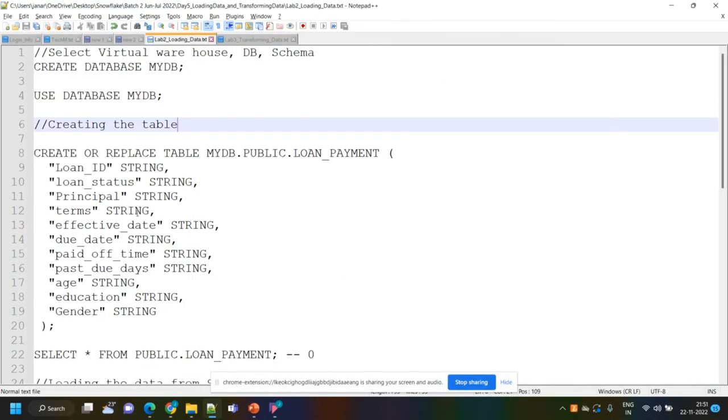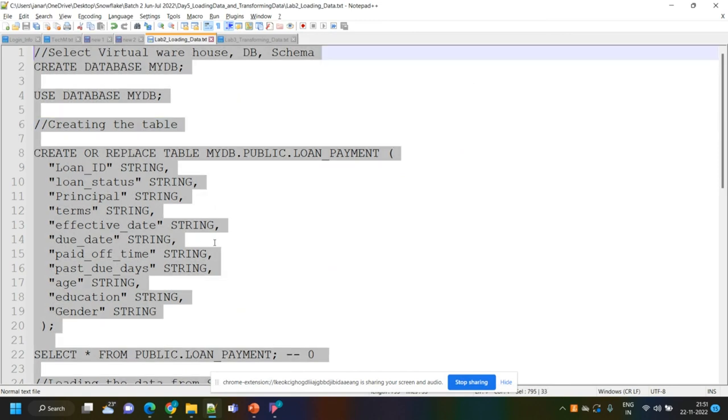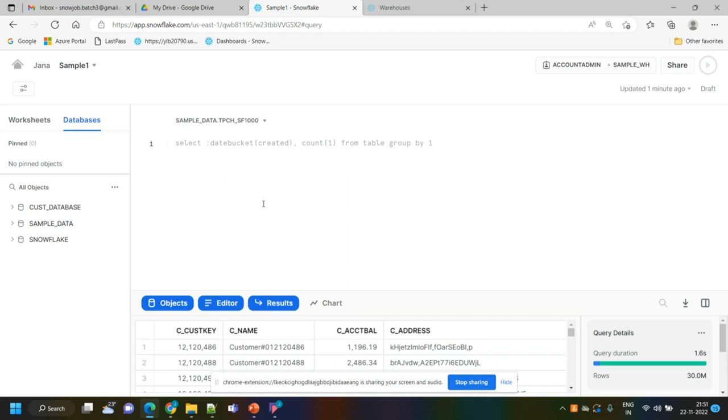Okay, let's go to Snowflake and try to load some data and do some transformations while loading the data into Snowflake. I have prepared all the queries already. Let me copy them to Snowflake and we'll run.